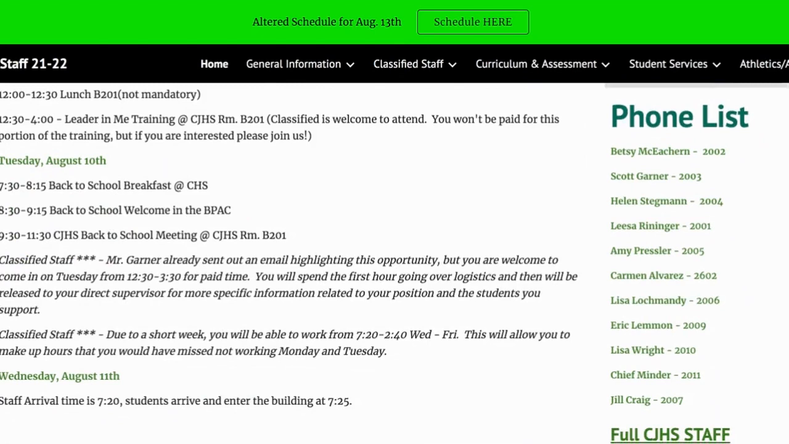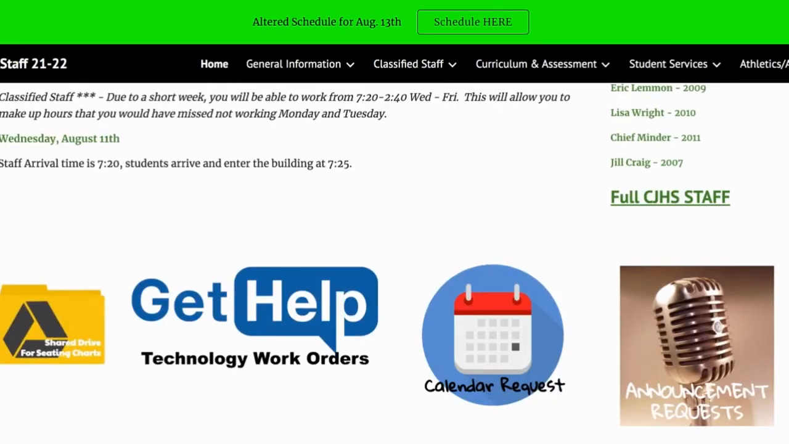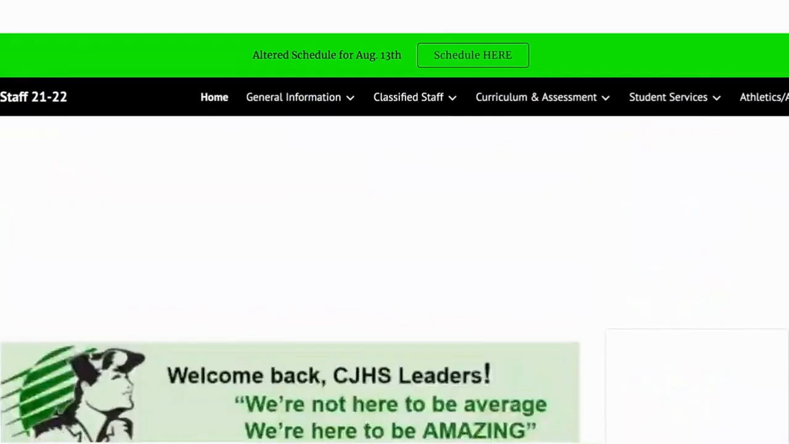The phone list is to the right, a link with the full staff phone list, and then some quick links on the front: technology work orders, calendar requests, announcements requests, and a shared drive for seating charts, because we're still going to be using that for contact tracing. We'll send out more info on that later, but we want to have those right up on the front page.